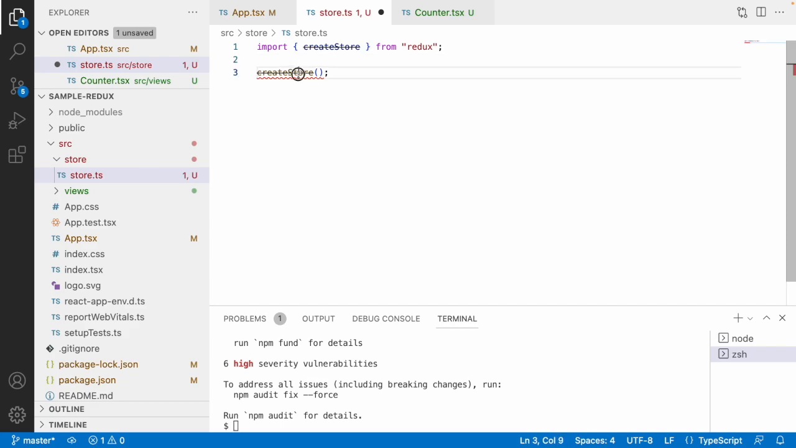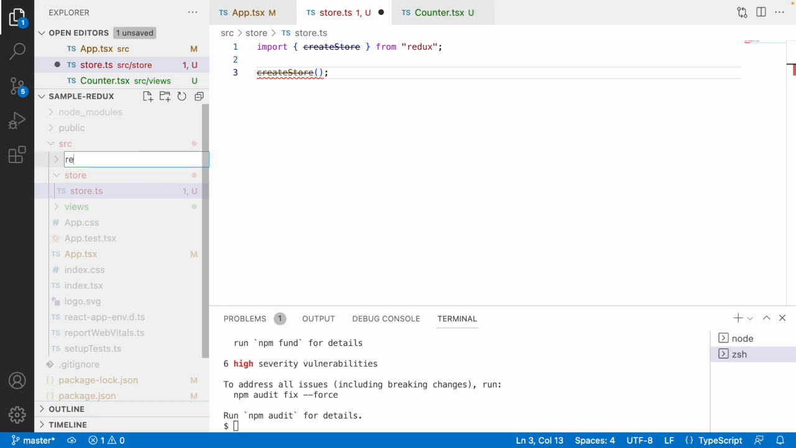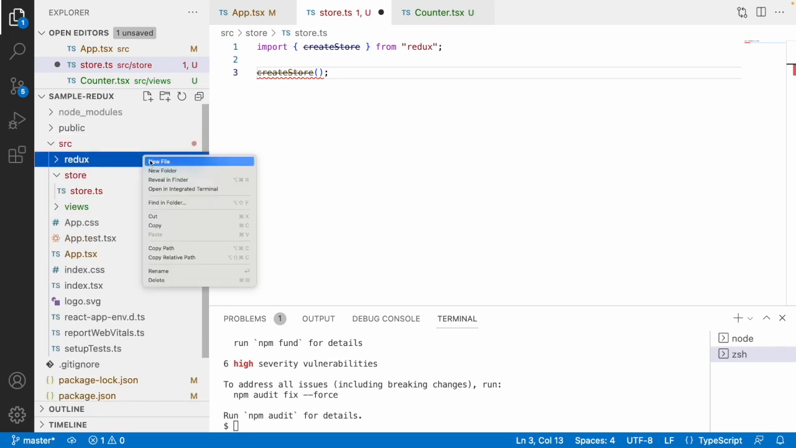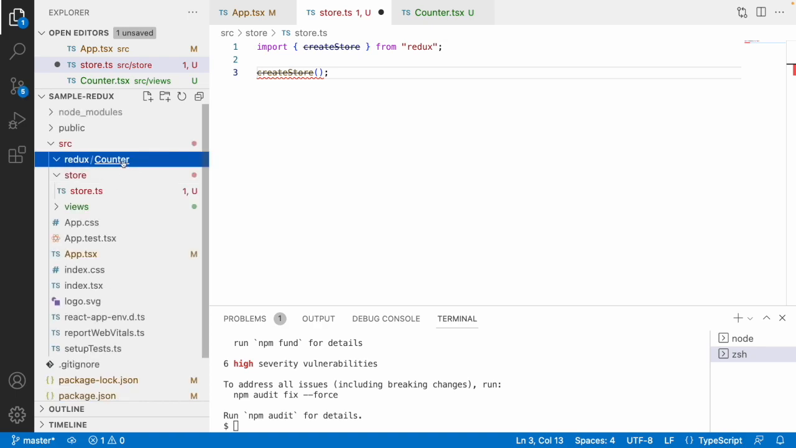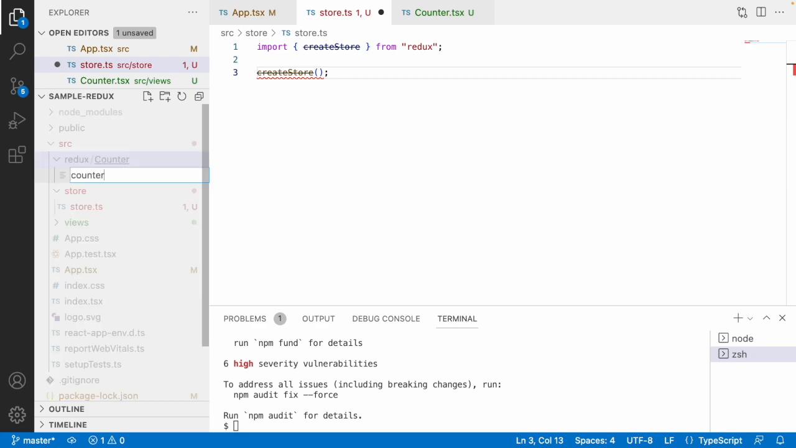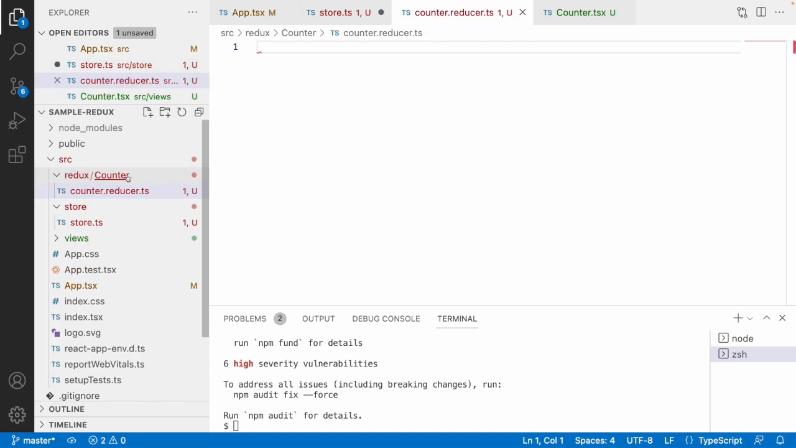We are using createStore, and this createStore requires at least one reducer. For creating the reducer, I'll create one folder called Redux, and inside this Redux I'll create a folder called counter, because all my Redux related code for this counter will be inside this particular folder. Inside this counter let me create a file called counter.reducer.ts.